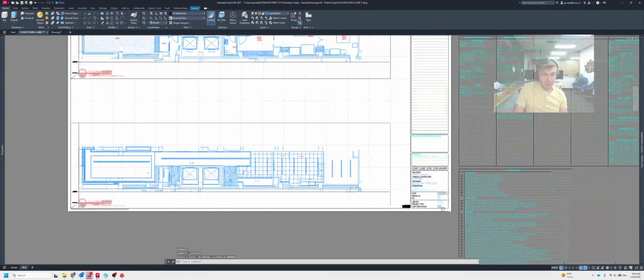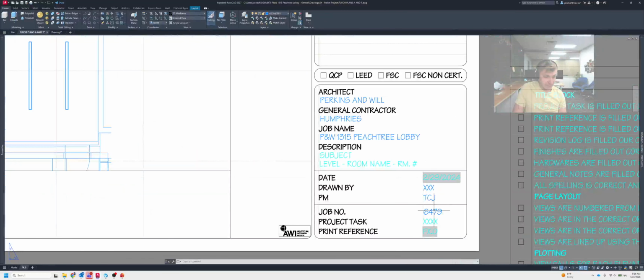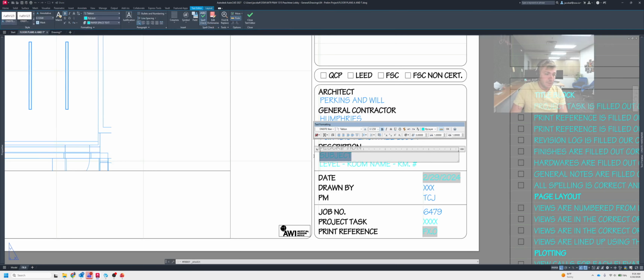Okay, and then before we move on, I want to make sure this title block is filled out all the way. So we filled out the majority of this already in our template training video, but we need to fill out this information here. So this is, let's see, the level of the building is the ground floor. So I'm going to write ground floor here.